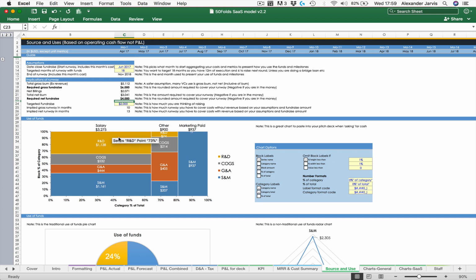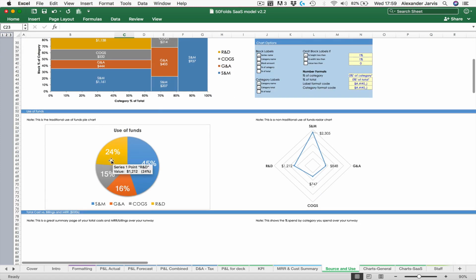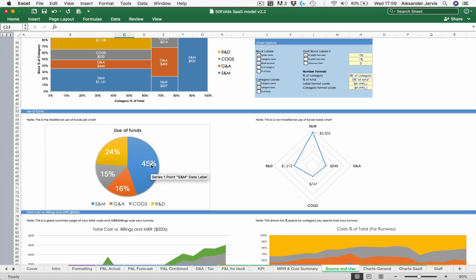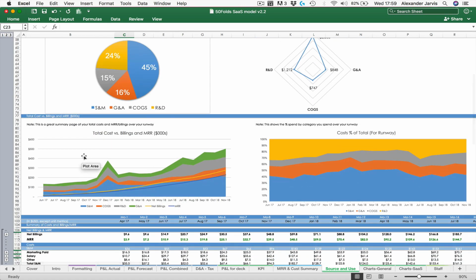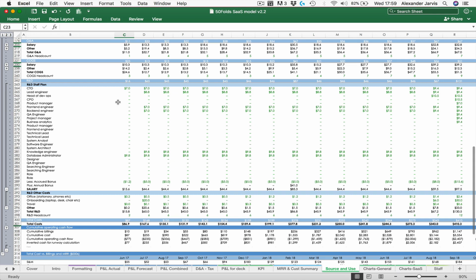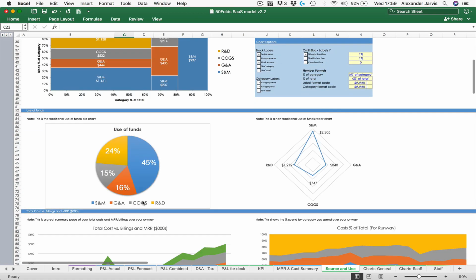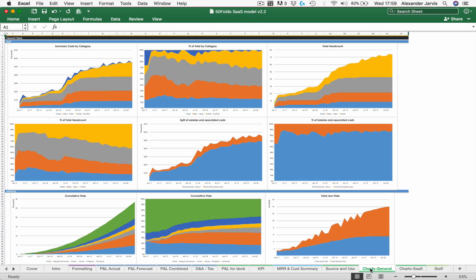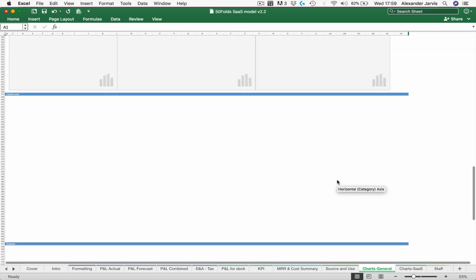Then we've got some cool Marimekko charts, which I've sort of invented for pitch decks like this. You can see more traditional use of funds pie charts: see 45% on S&M, 16% on G&A, more charts. But you can then really dig in and see what are all the components of my R&D. How is that really contributing? Well, we're going to have staff and we're going to have other associated costs. And so, if you get asked, why are you spending 45% on S&M? Well, you can really see line by line all the costs that have been put into those buckets. That's pretty cool.